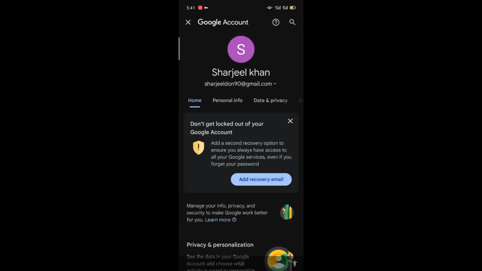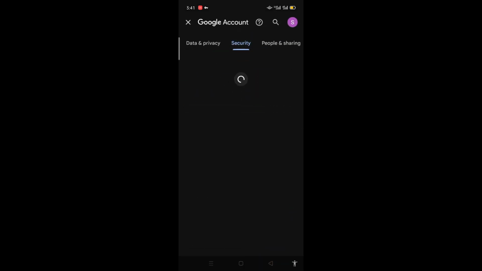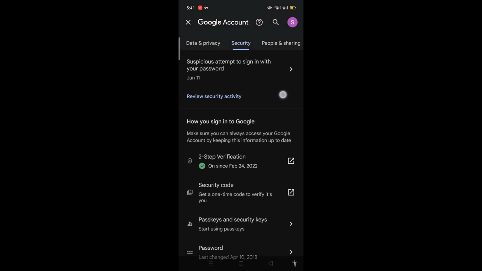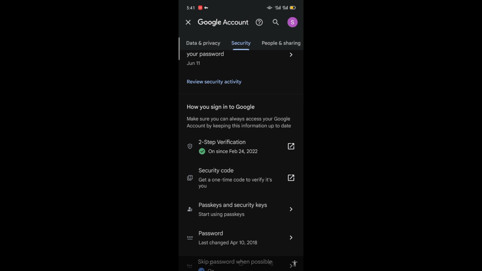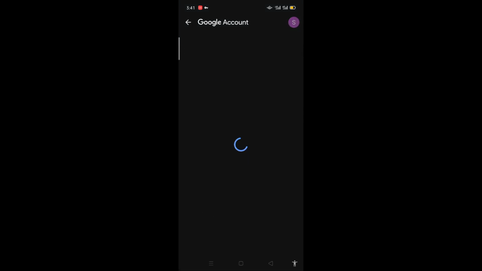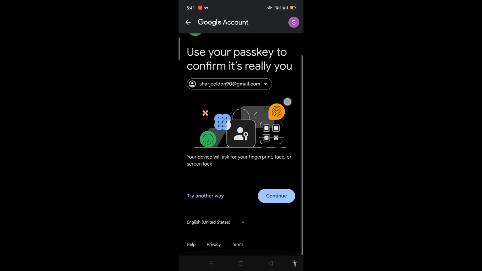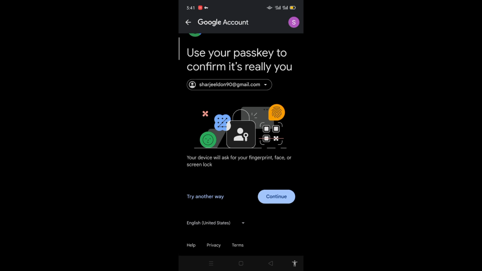It will be loading. So when it's completely done loading, you can just click to the security and here you can just scroll down a little bit. There is a two-step verification, so you can just click to it and it will be loading. You will have to just continue because it's you, it is a confirm passkey.